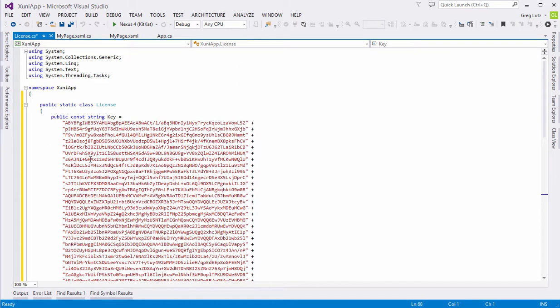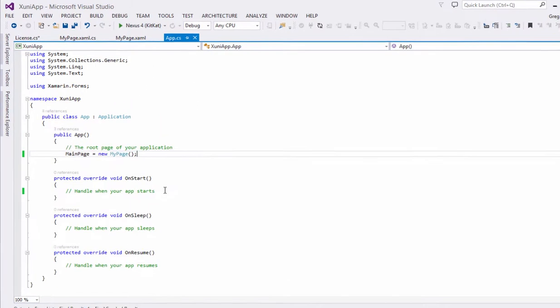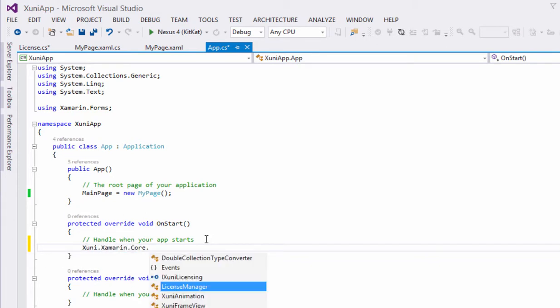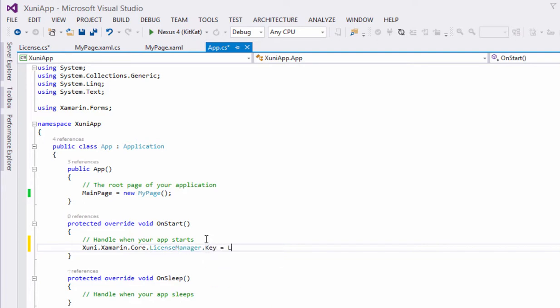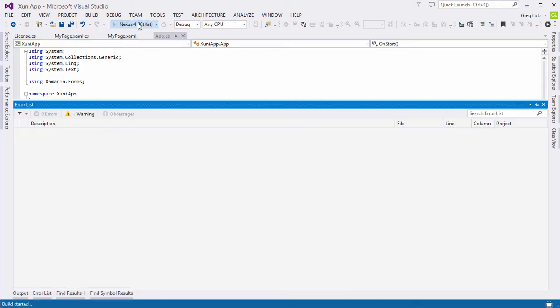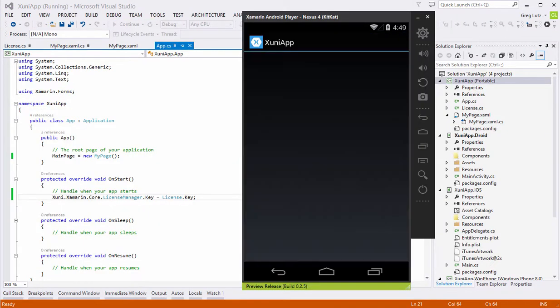And then finally, the key step here is to set this license to the Xuni license manager. We do this in the onLoad event within the app.cs file. Just set Xuni.Xamarin.Core.LicenseManager.Key to our license key. Now we can run our app and fully evaluate the controls. Only one license is needed per app, and you can use any number of Xuni controls on any number of pages.